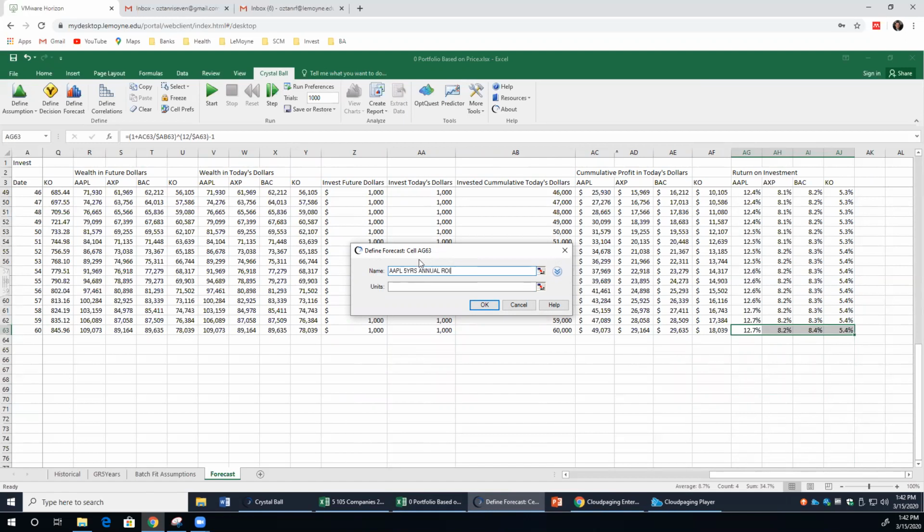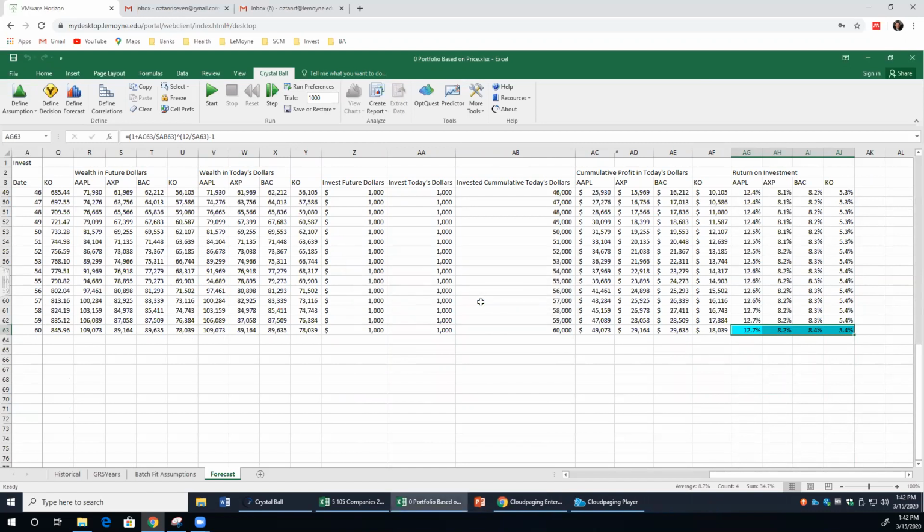All right, I will copy this. Then for the second one, I paste with Control V, and here I will put AXP stock. Then here I will put BAC stock. And finally I will put Coke stock, KO. Click OK. Now I'm done.